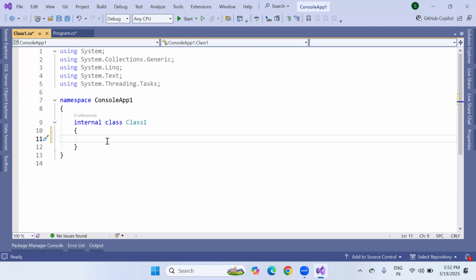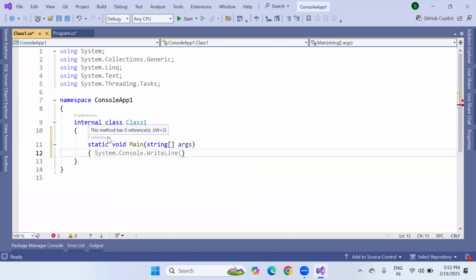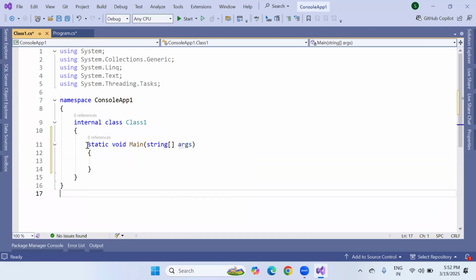You can see Class1. But if you add the next class, it doesn't show any main method. So from the next class onwards, you should add the main method manually. How to add it manually? Static, press enter, void, main, like this. String args is optional to include, not compulsory. So manually, we can include static void main.